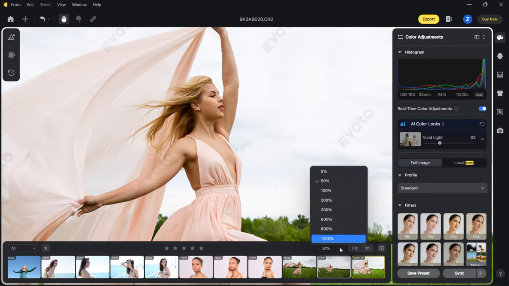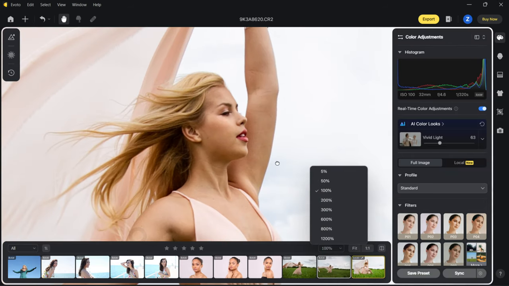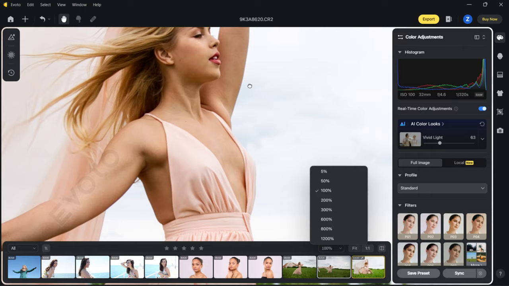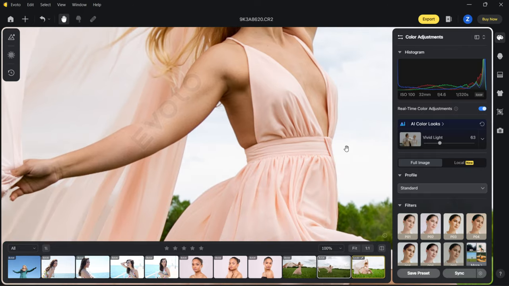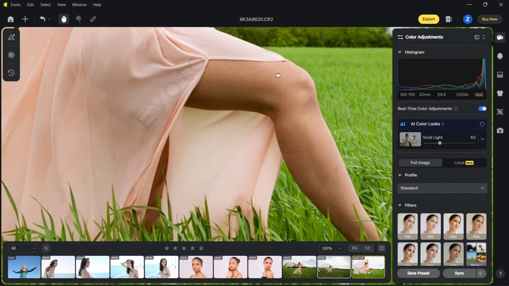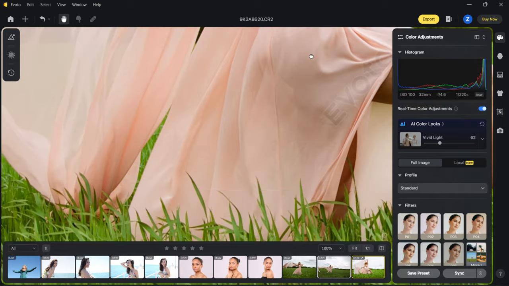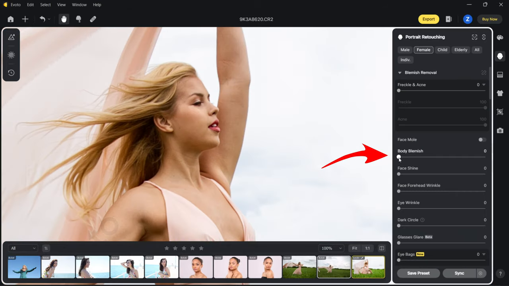Let's zoom in 100% and check what else can we fix here. The skin looks good. We can do some minor fixes there though. The fabric could be smoothened out a bit. The first thing I'm going to do is enable body blemish, and I'm going to keep it at 100%. It's not a close-up image, but rather the whole body.